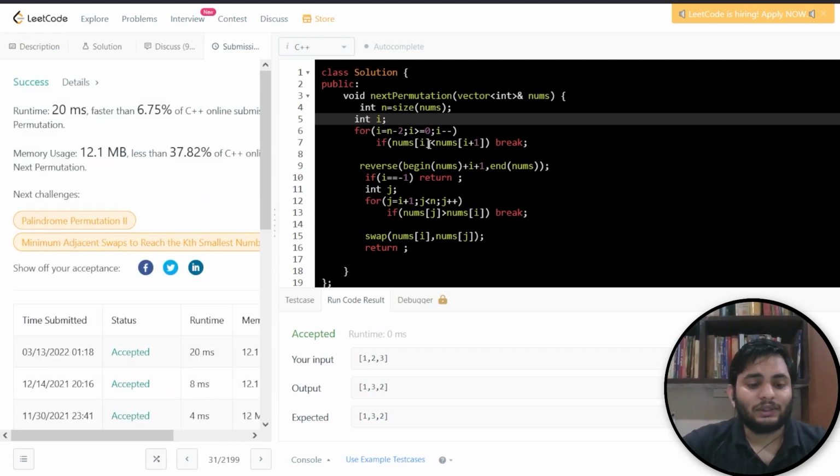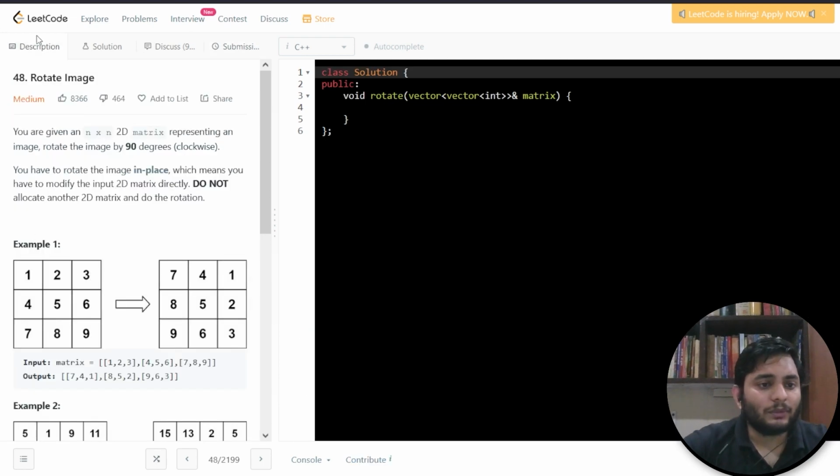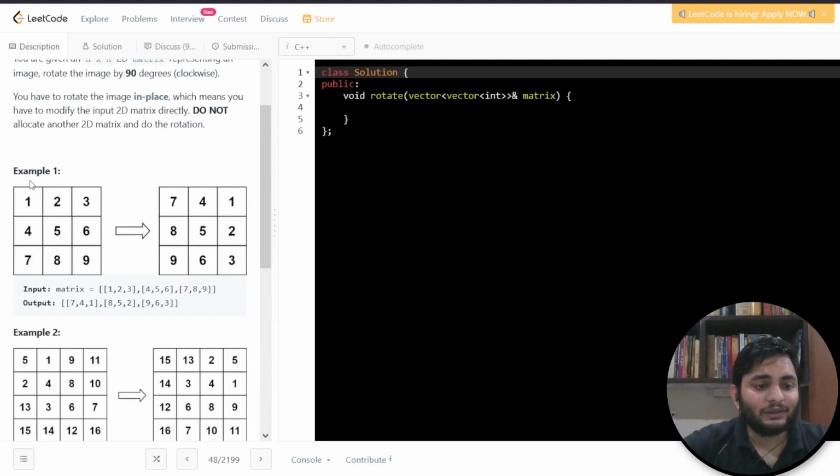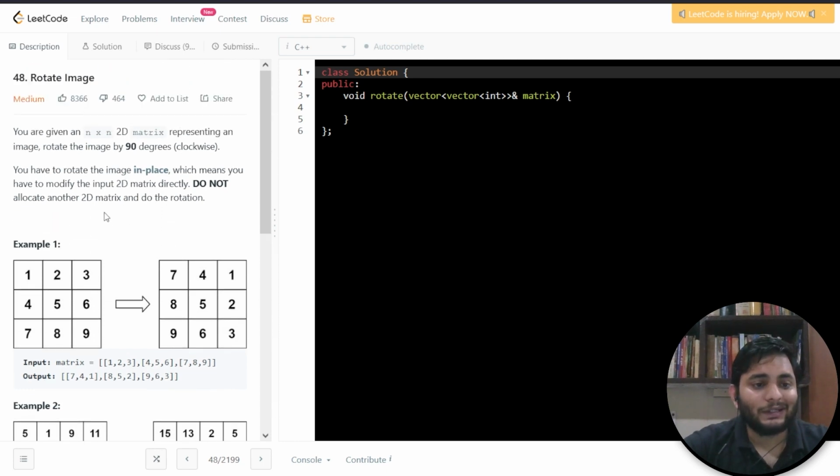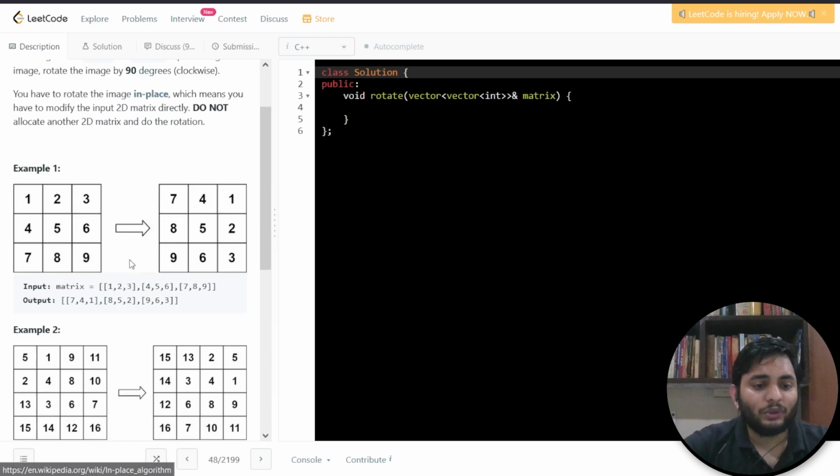And now let's move to our next question. The next question from the sheet is rotate image. Let's move to the question part. You are given an image in 2D form, right? 1 2 3, 4 5 6, and you need to rotate it by 90 degrees clockwise. So 1 2 3 will become vertical, 4 5 6 will become vertical, 7 8 9 will become vertical, right? And you have to do it in place.